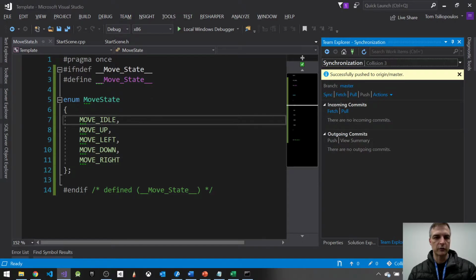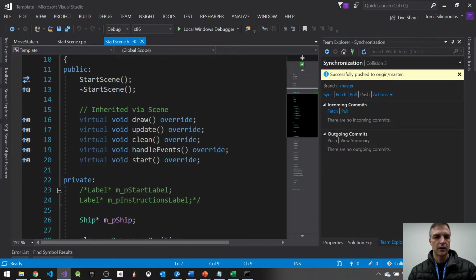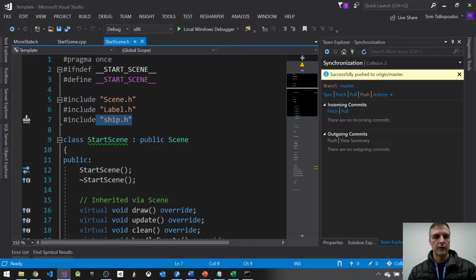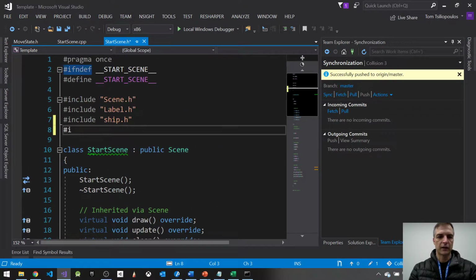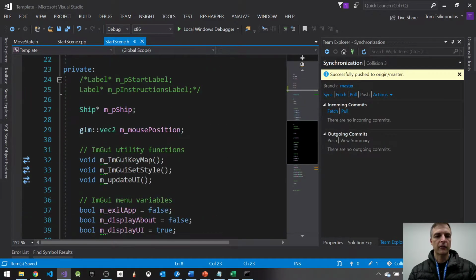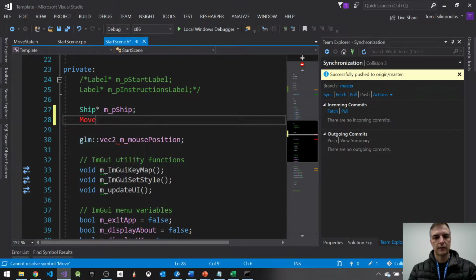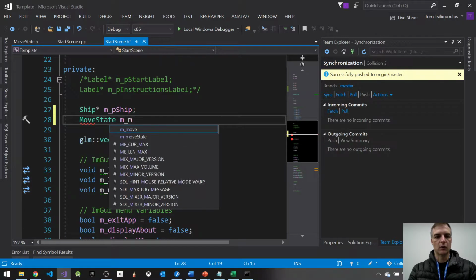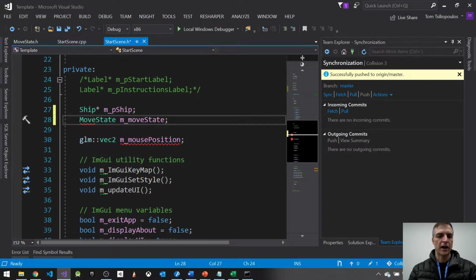I can register these movements. What I want to do is in my start scene.h, I want to include that enum. So I'm going to say include move state. There it is. And what I also want to do is I want to keep track of my move state. So I'm going to say m_move state, which actually will keep track of which move state I'm in.